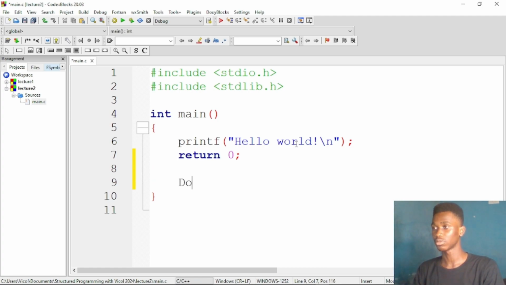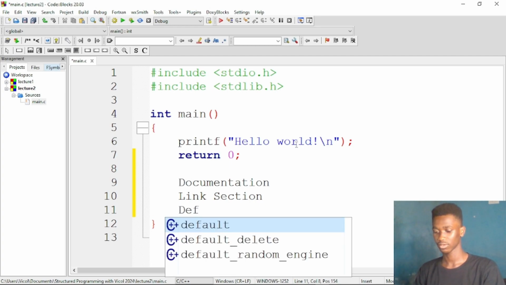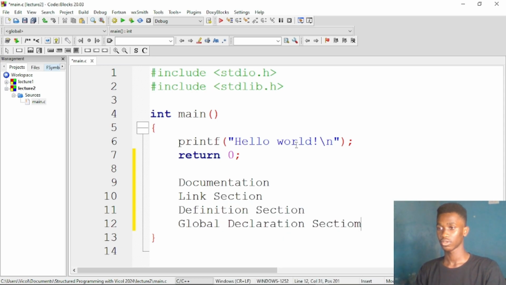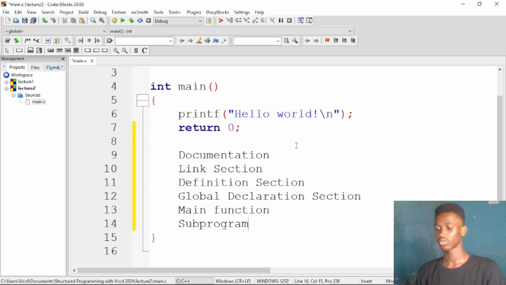So first we have documentation. Next we have link section. Next we have definition section. Next we have global declaration section. Next we have main function, and next we have subprogram section.